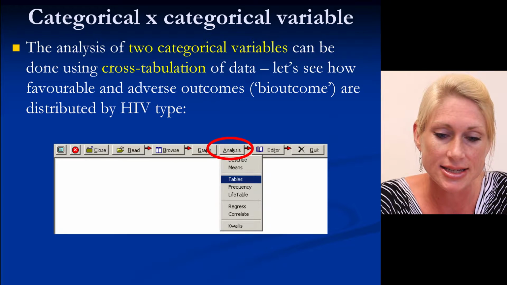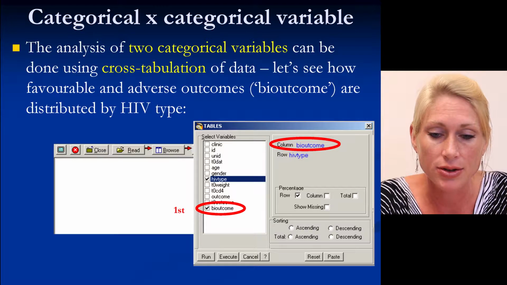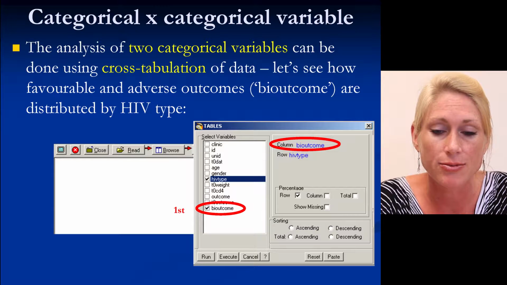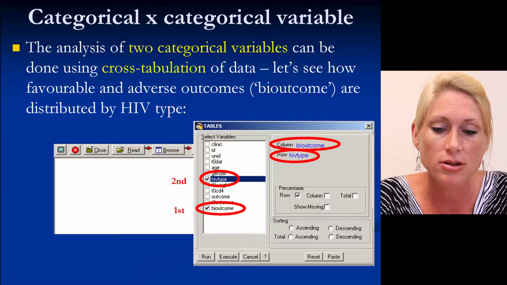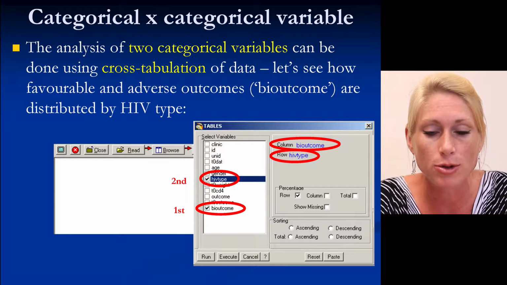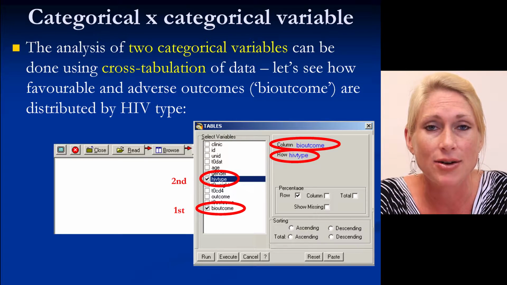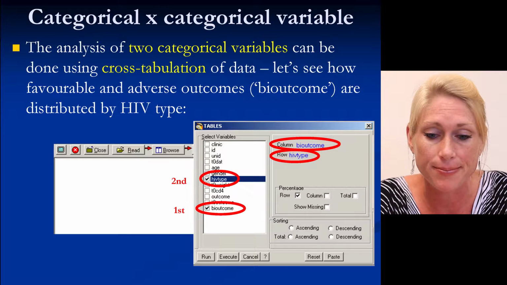We click on Analysis and we select Tables. And in the window that appears, the first variable I click on is going to be my outcome variable, and it's going to form my column variable. The second variable I click on is going to be my exposure variable, and it's going to be my row variable. And the convention, although it's not set in stone, is to make your outcome variable your column variable and your exposure variable your row variable. And that is certainly how EpiData Analysis will treat your data.